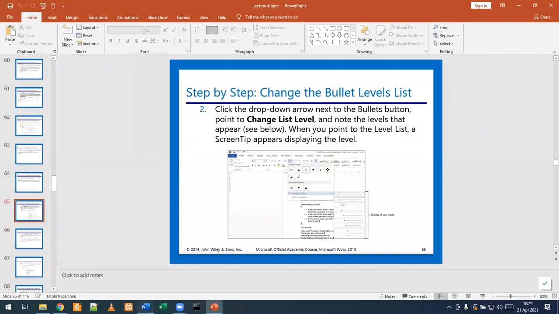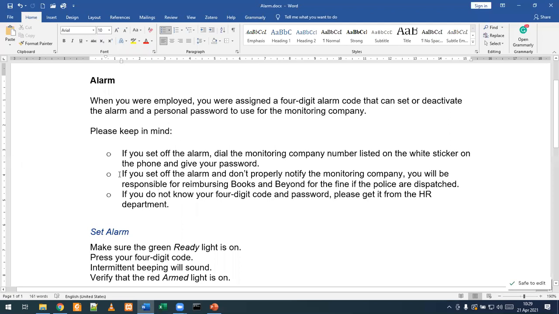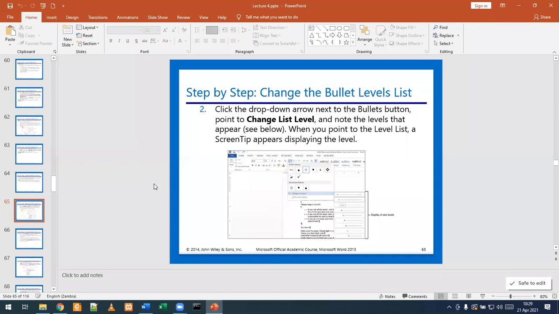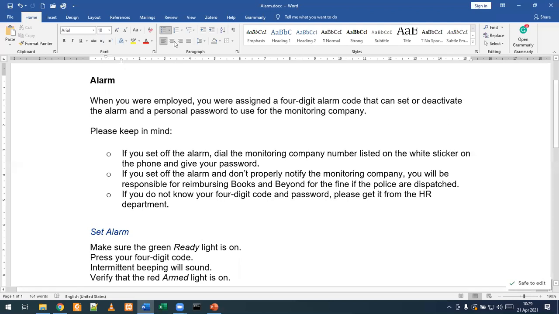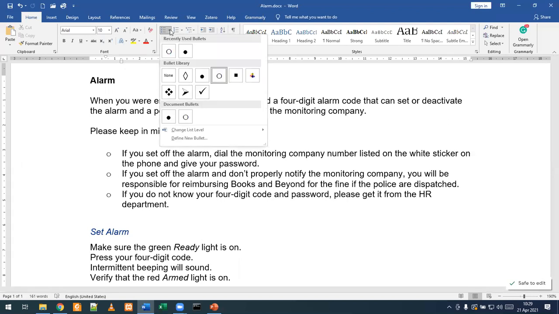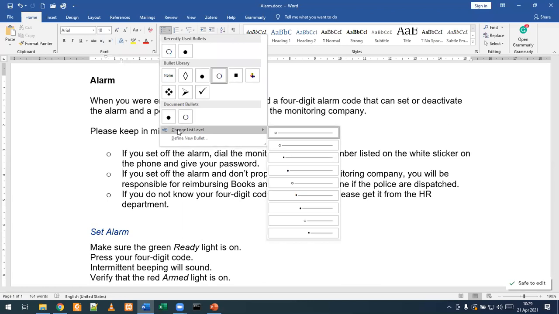So we are going to first go here. So this is where we are. That's our second bullet item. And then click the drop down arrow next to the bullets button, point to change list level. So we're going to change list level, and note that the levels will appear. So we're going to click the small drop down arrow, and then here where it says change list level, we now see a list of predefined levels that we can use.